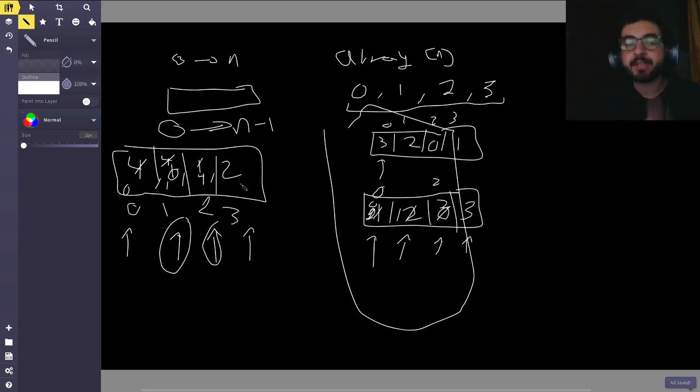Okay, so is 2 equal to 3? No, it's not. Okay, so swap 2 with its correct position, swap the value we have, correct the position we have by putting it in its correct position. So now we have 2 here and we have 4 here.